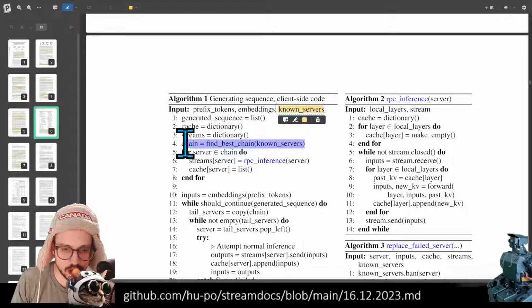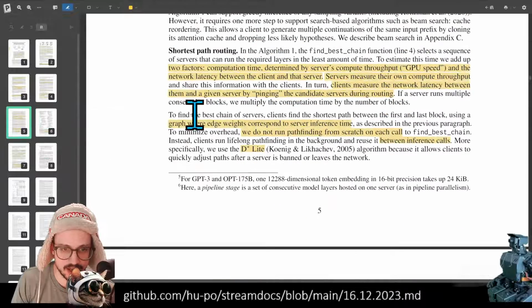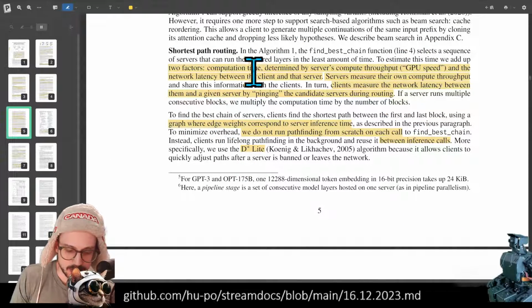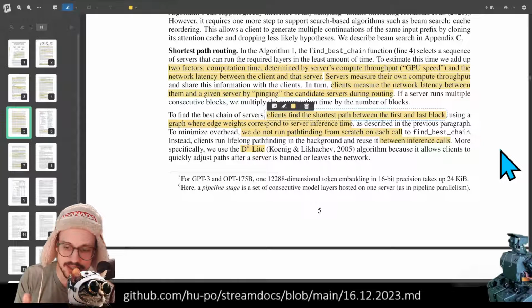So here the chain refers to the fact that your servers are being organized in this graph. So each little client is finding the shortest path between the first and last block, as in, this is pipeline parallelism, right? So the entire pipeline is split and it needs to find an actual chain through that graph of possible compute to get to the actual final answer. It wants the answer at the very end of the transformer.